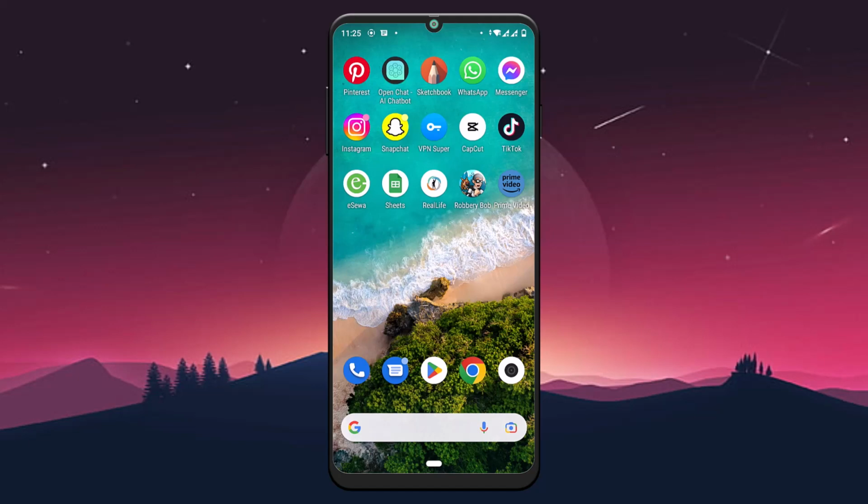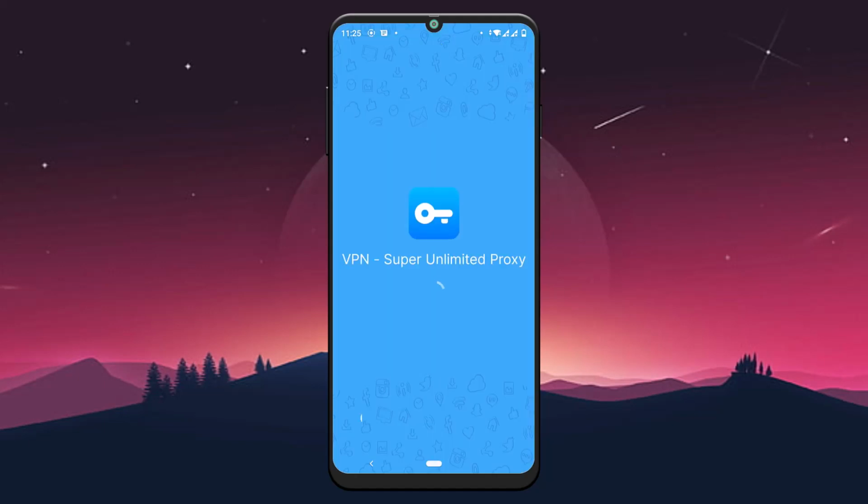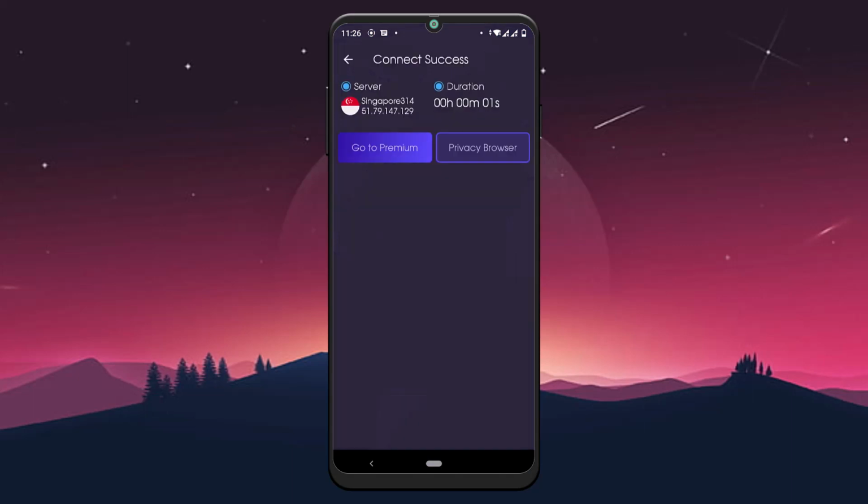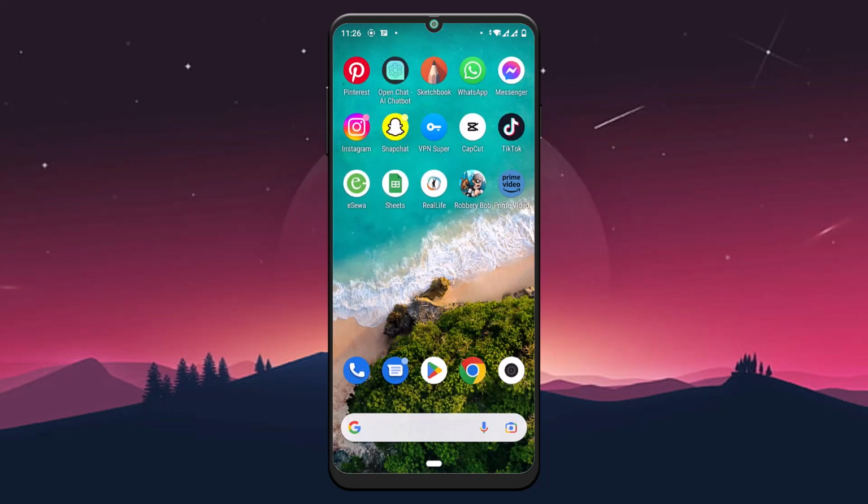Or you can use a VPN. You can access this feature from a different server. Just download and install your VPN and launch it. And now you can connect from a different region. Just tap on the connect button, and you will be able to connect to a different server, and you will be able to access this feature. So try doing this and you might fix your problem.